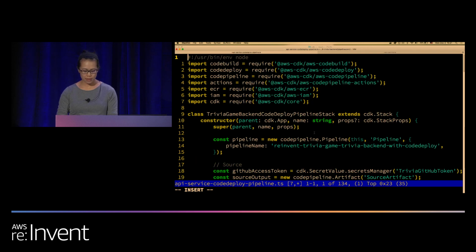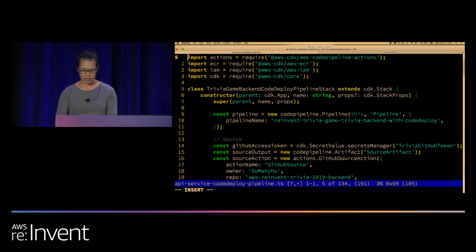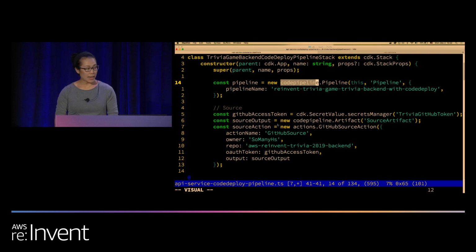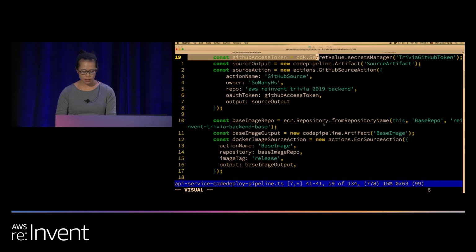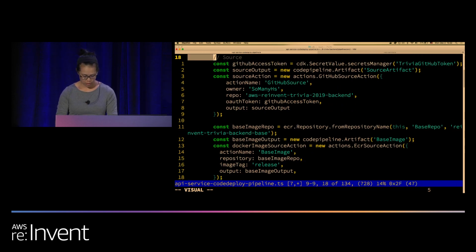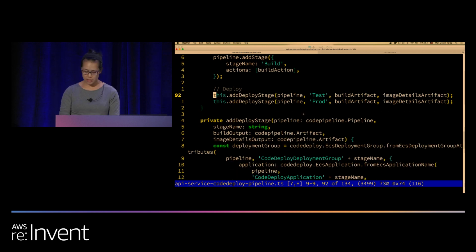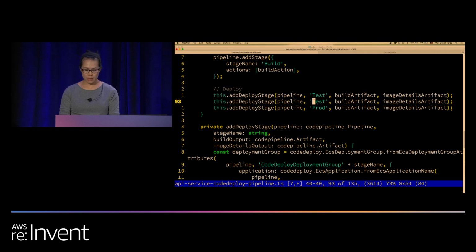Similarly, for my CodePipeline, I have a custom construct defined here. It includes my CodePipeline pipeline, sets up my GitHub access token as a secret, so I'm not storing that secret out in the open in plain text. And then here I'm adding my source, and then also my build stage. And then for my 2 deploy stages, it's as simple as a single line of code. So if I wanted to add another CodeDeploy stage, all I'd have to do is copy that line and give it the name of that environment.